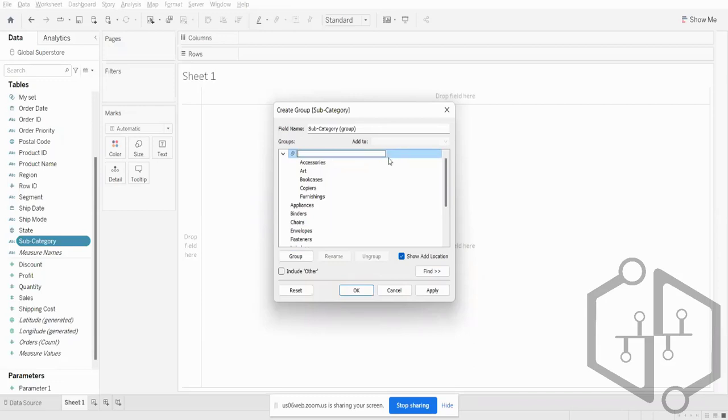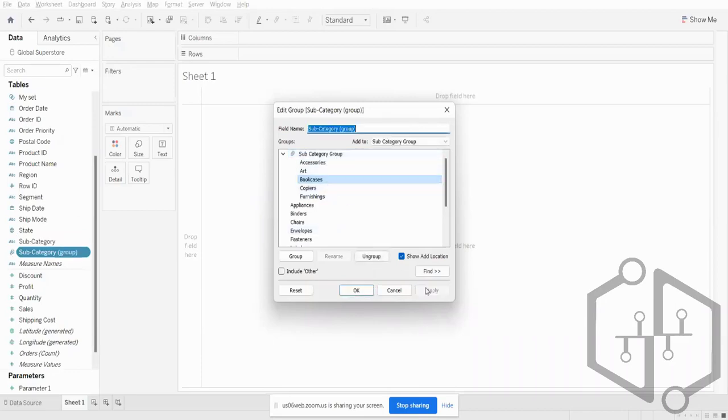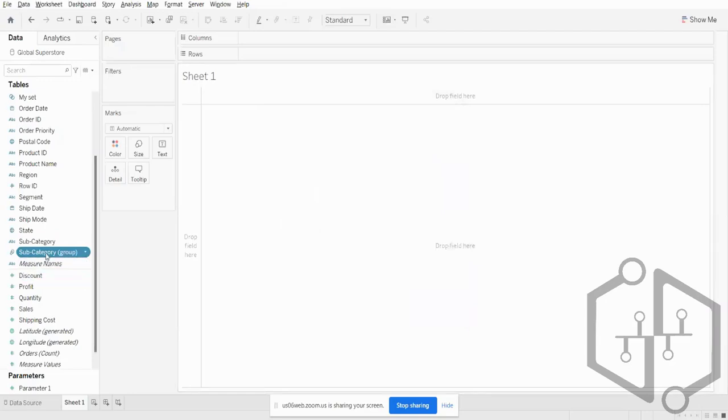I'll rename it as, say, subcategory group. Okay, so the subcategory group is created. Apply, and OK. Now we see the subcategory group coming up, right?